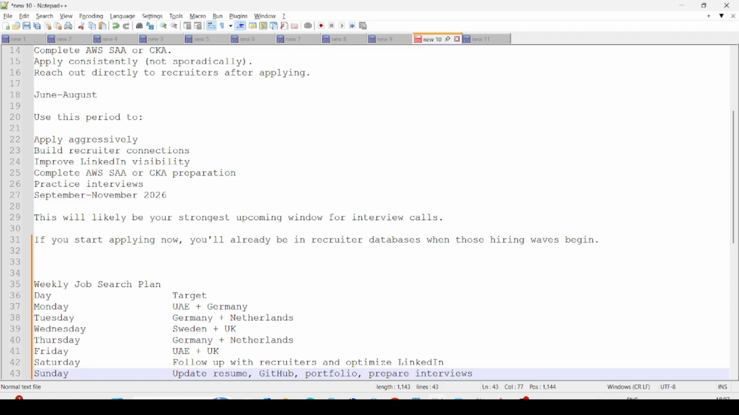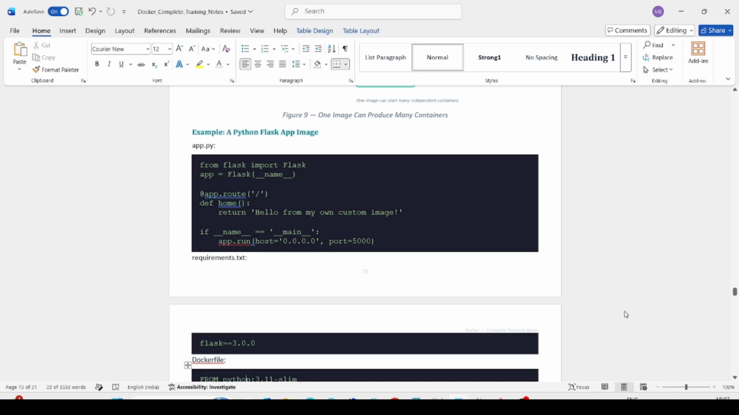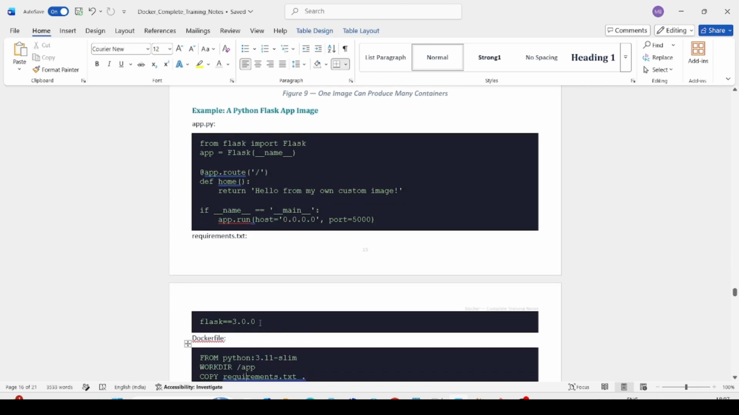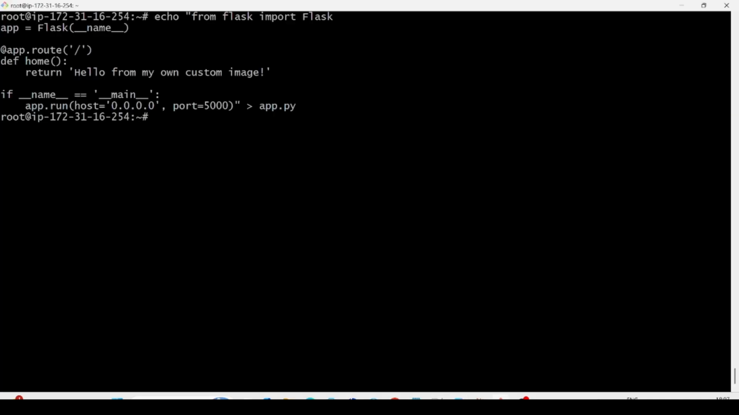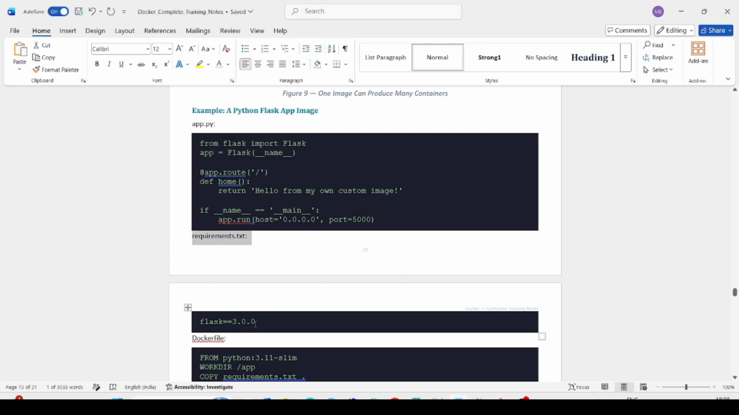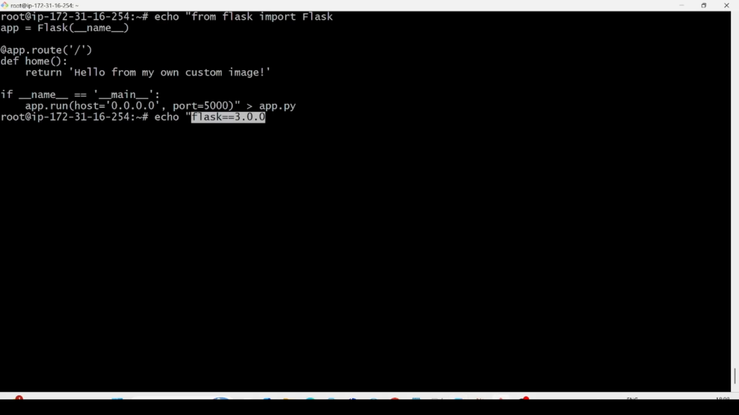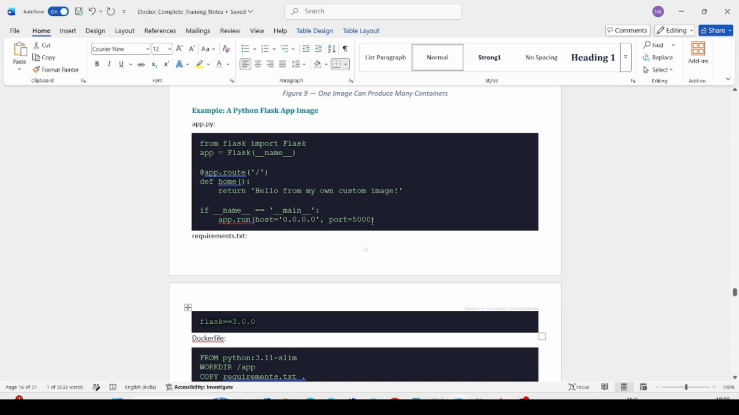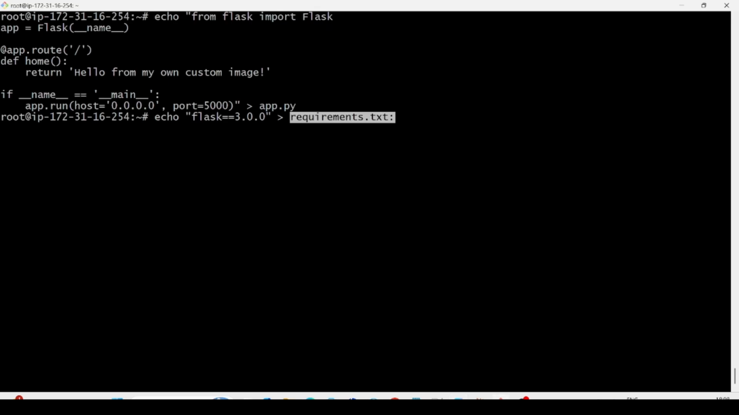Now again another code: requirement.txt. This is the code which you have to use. If you are able to open it directly, we can use vi and add this code. But currently I'm facing an issue with vi, so that's why I'm using a different approach. Requirement.txt.